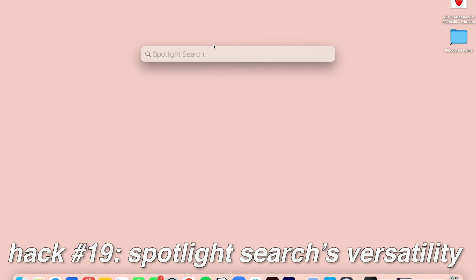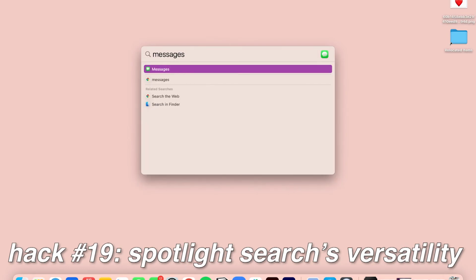I'm sure a lot of you already know about Spotlight Search, but there are actually a ton of different purposes for it. So all you have to do is press Command Space to open up your Spotlight Search, and then I'm sure you already know that you can use this to open up apps, but there's actually a lot more you can do with this.